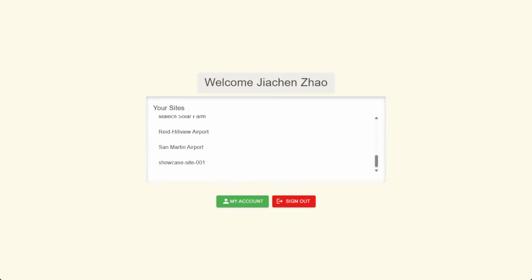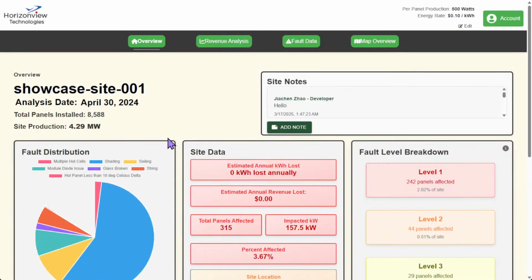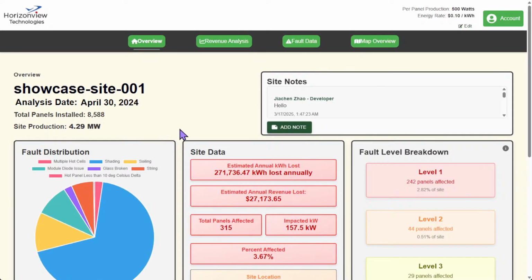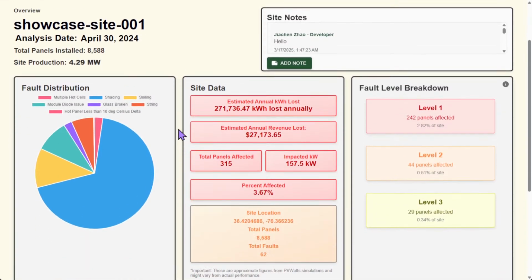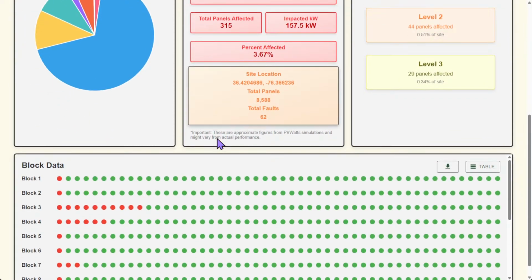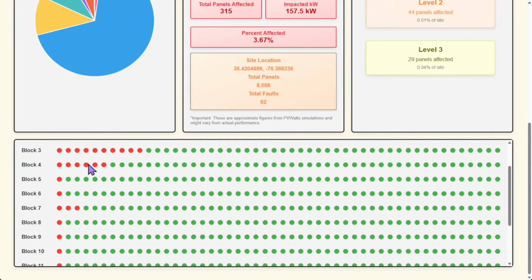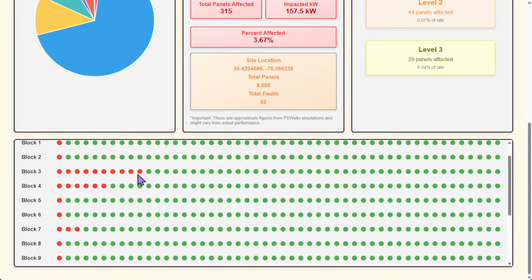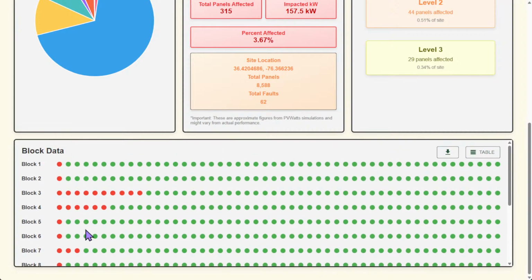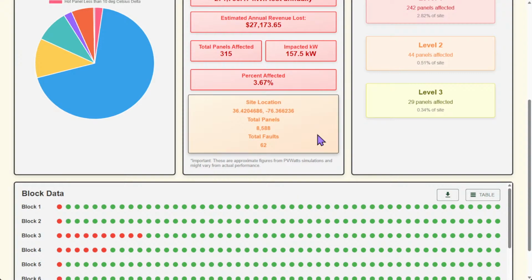What you do is you log into your own account that we create for you, and say we go into the site here. You're greeted with the main page, the main dashboard, where you get an at-a-glance view of the entire software. As you can see here, there are visuals on what's going on. Everything is divided up into blocks, so you can see, say, block 3 has a bit more affected versus block 1, 2, or any of the other ones.